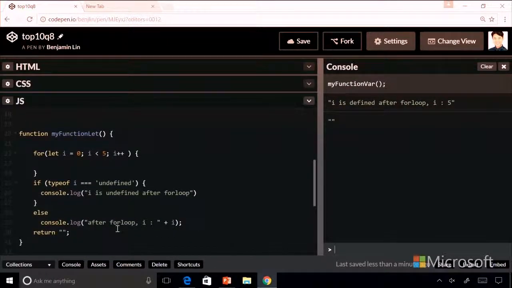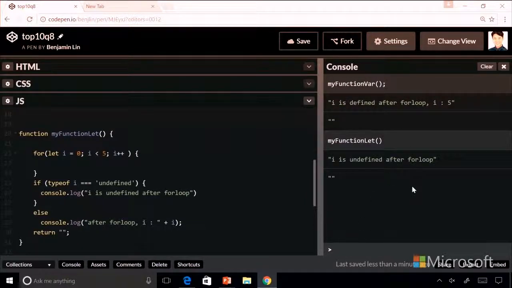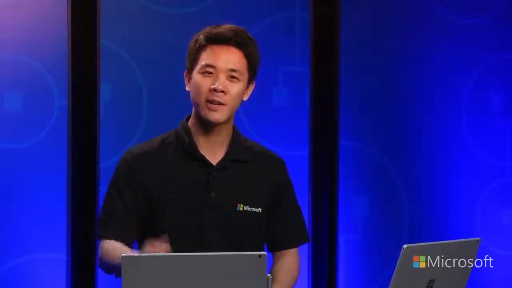Now, in this next example, I have also created a for loop, but I have declared i using let. And now let's see if i is still accessible. So if I run the function, my function let, we can see that i is undefined after the for loop. Therefore, if you are declaring a variable that probably will never be used outside of its enclosing block, it is better to declare it with let instead of var.